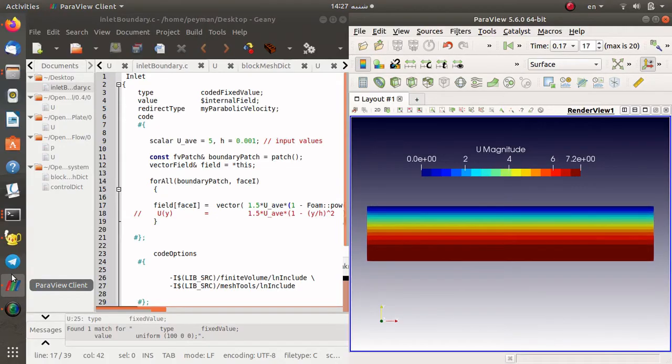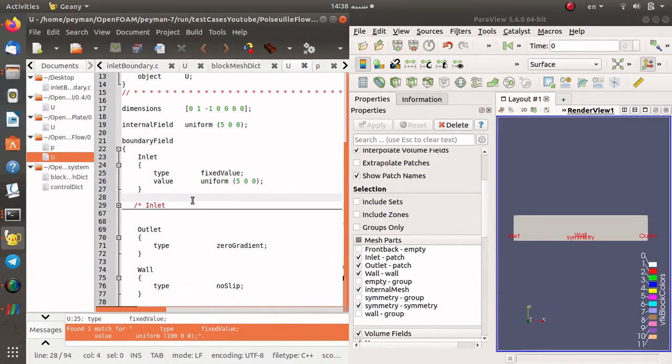In this video, you will learn how you can define a new custom boundary condition in OpenFOAM. We're going to use codedFixedValue in OpenFOAM and define a parabolic velocity at the inlet of the channel. The test case that we consider here is a rectangular channel.